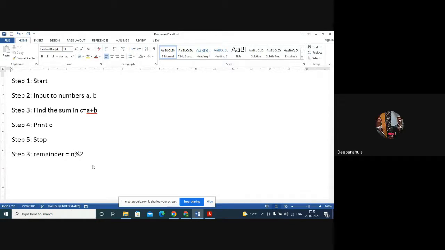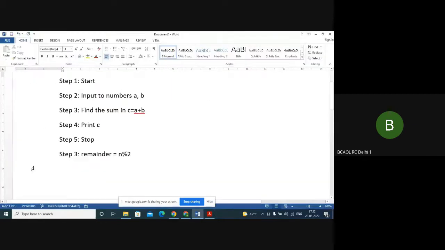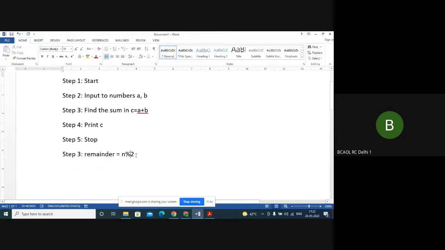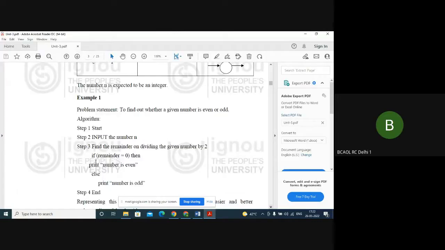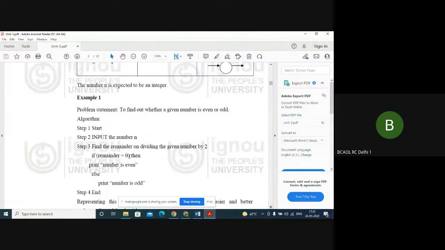Yes, ma'am. So for the remainder, I can write this statement: find the remainder on dividing the given number by 2. After that I can write remainder is equal to n modulus 2. Then you will check if that remainder is equal to 0. The remainder is in this variable, right? If the remainder is equal to 0, then you will print number is even, else you will print number is odd.